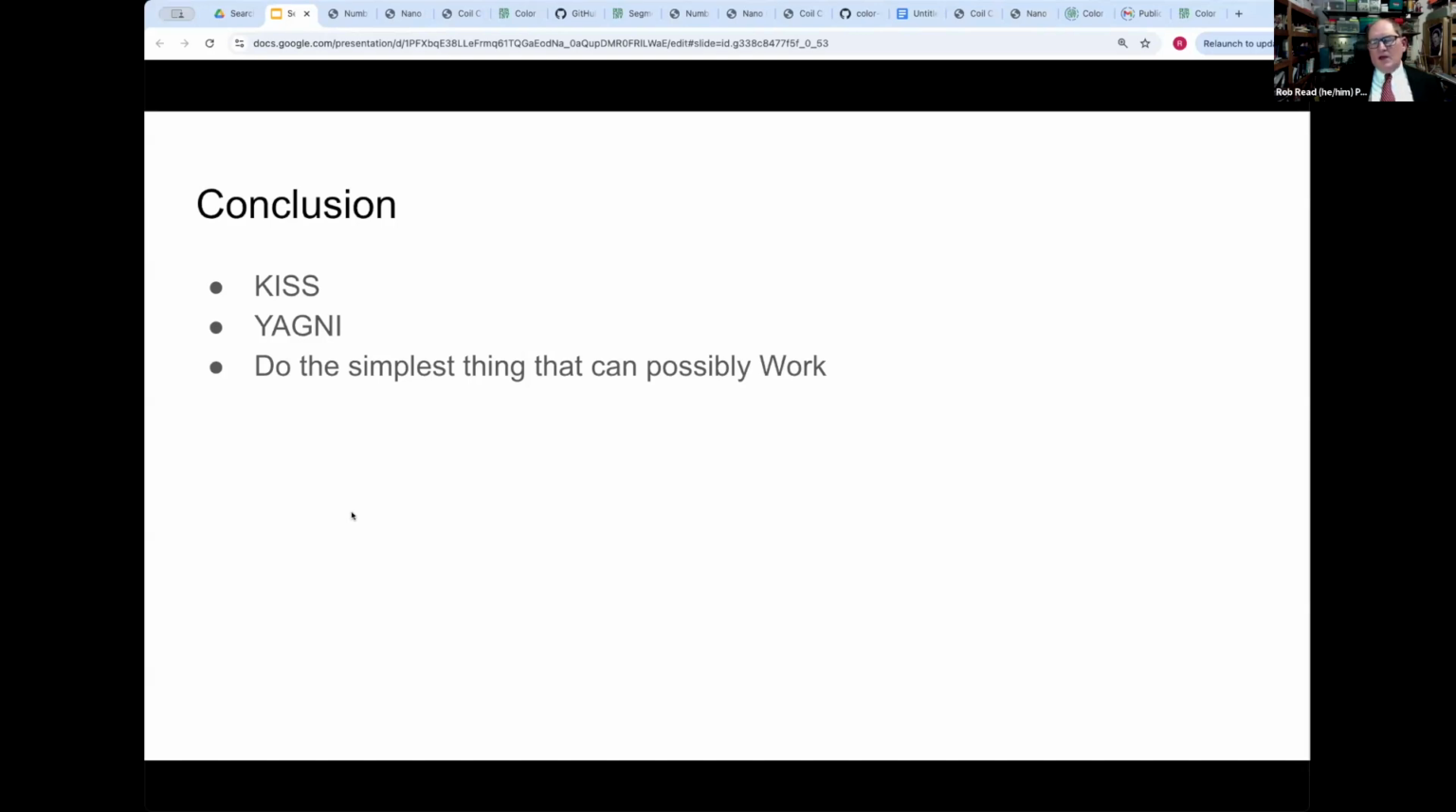YAGNI stands for you ain't gonna need it, which means many people will begin a project and they'll say, well, I have to have a login, right? Because I'm gonna have to have security and I've got to have a backend database because eventually I'm gonna want to share these things. But no, you ain't gonna need it. Now, sometimes your users show you that you do in fact need it, but don't build something until it's absolutely necessary.